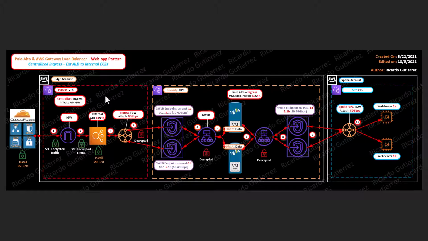So what we have right here, we have a centralized ingress VPC. We have the security VPC. And we have the application VPC. So in order to protect the network from the public or the application load balancer, we have various options. One of these options is to use Cloudflare in front of the load balancer. You can enable there a WAF, DDoS to protect your application.